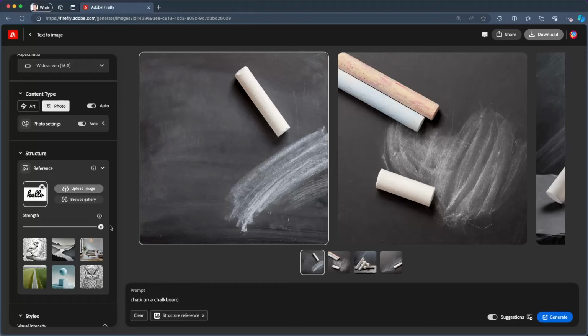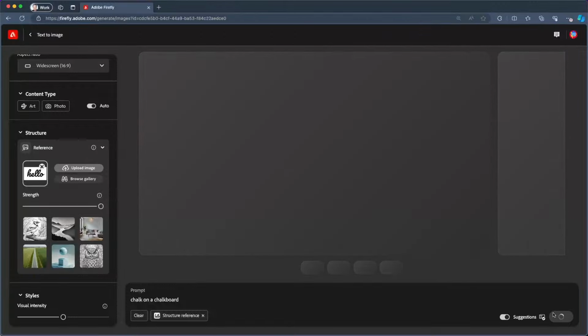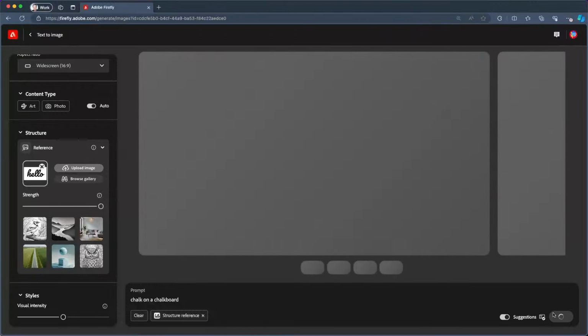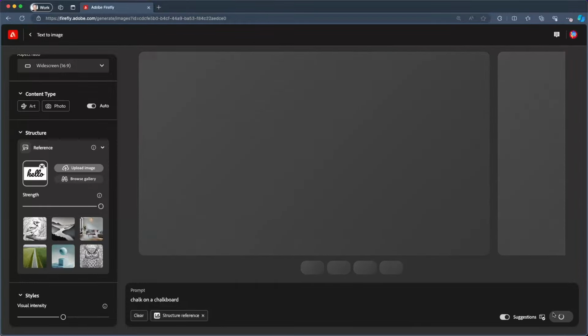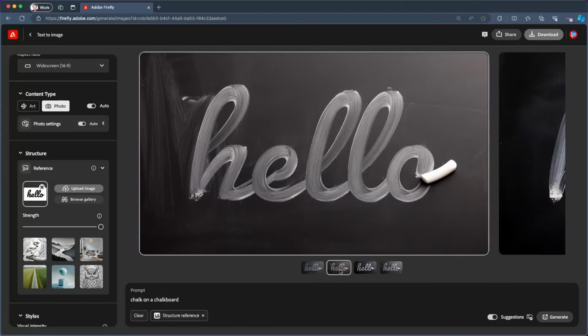Now the next thing I'm going to do is bring up the strength on my structure reference. What this does is tell Firefly that I really want you to adhere to the structure that's inside of this image. So now I can click on generate, and it's going to generate a new set of images using that structure and our prompt of chalk on a chalkboard. And quickly, boom, we got our hello, and it created that beautiful design going through that pattern with the chalk. It looks fantastic. Let's look at some of the other examples here.